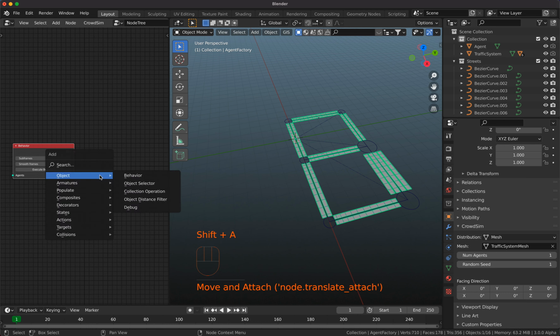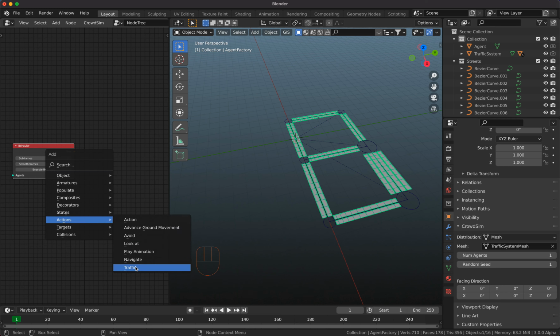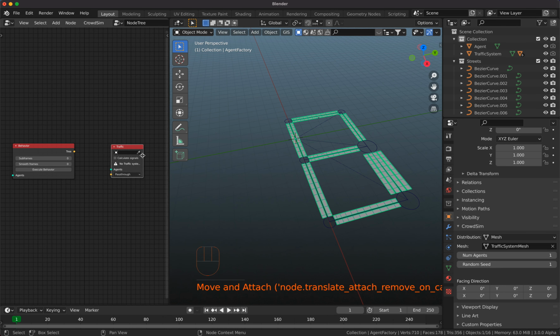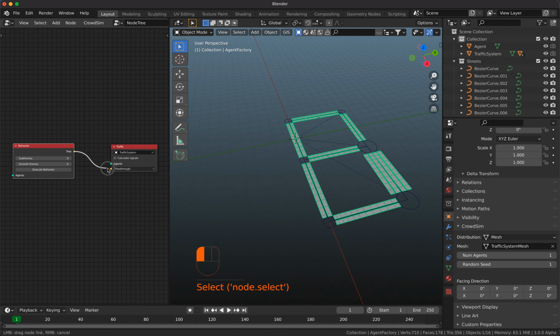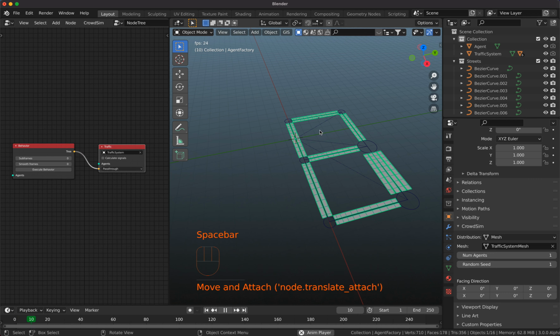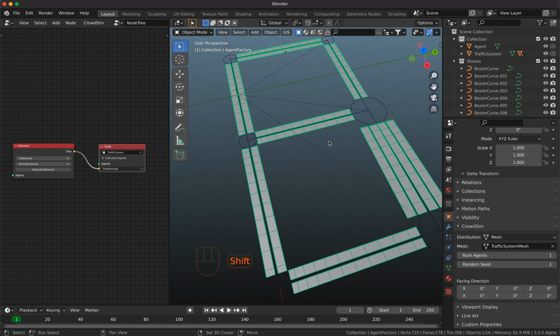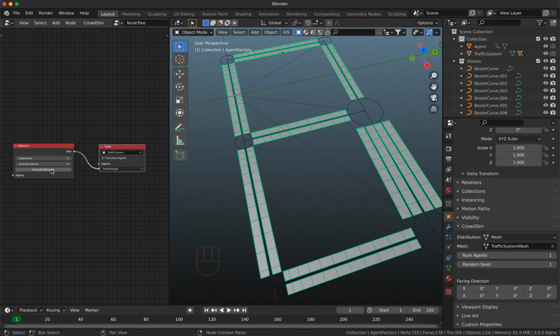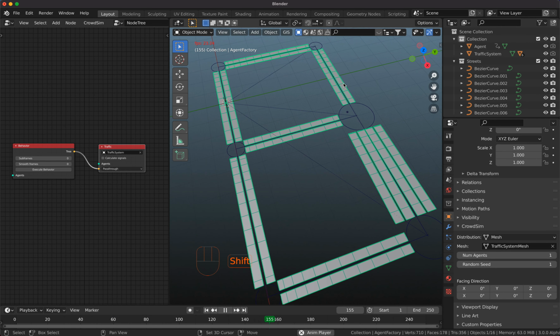So what we also need here is an action traffic, and here you choose your traffic system, and then you connect these two here. And if you now hit play, nothing happens, because you first have to calculate it. And for calculation, you just hit this button here, execute behavior, and now you see something is working. So he's driving around randomly. You cannot say now drive here, there. You see he took the right lane now, and so on.